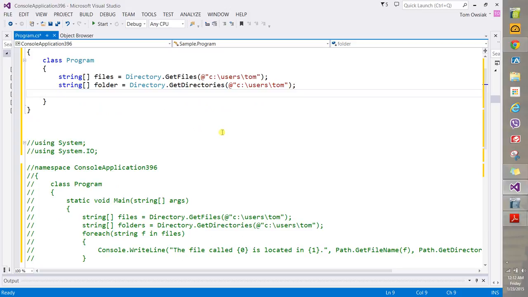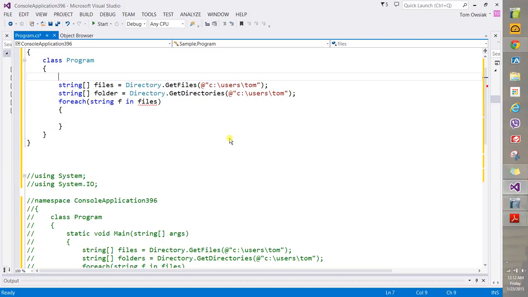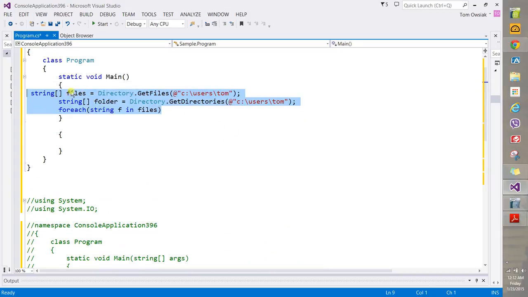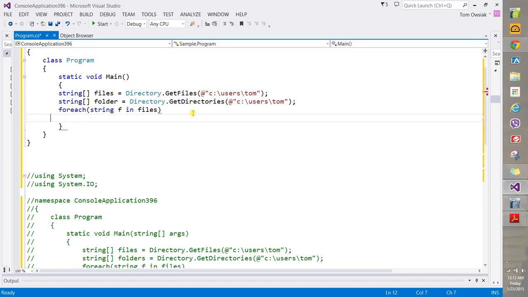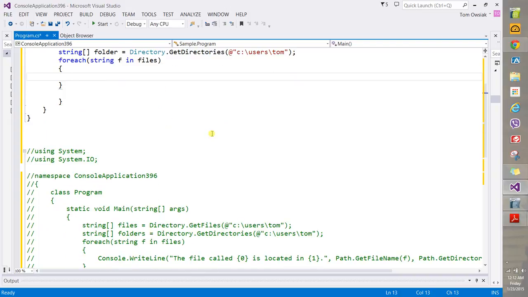And now what we're going to do is use two foreach loops to go through them and display them. So we can type this foreach and then string f in files, right, in the files array. Let me go back here. Oh, I forgot to add the static void Main. So let's drag that in, place that in here. There you go. Okay, so let's keep going. So foreach string f in the files here, we're going to display it as follows.